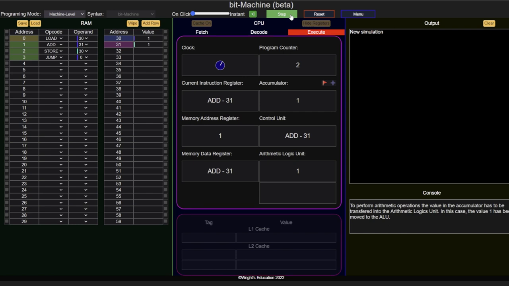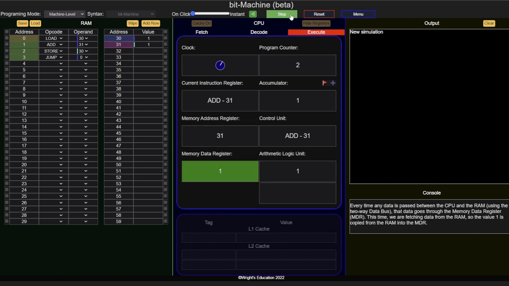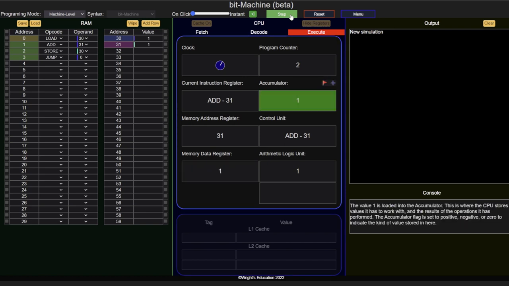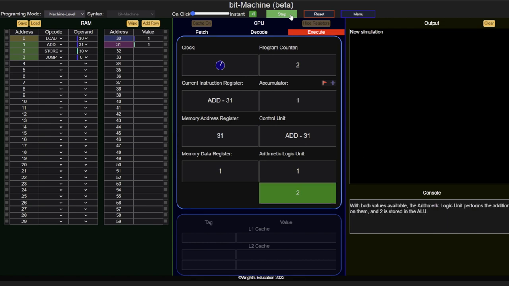Execute. As a memory location must be accessed, the address has to be loaded into the MAR, so the CPU can find its way there. Address 31 is located, and the content is loaded into the MDR. You might start to see how different registers work together at this point. As the data is a value, it is moved to the accumulator. With both numbers available, the ALU performs the addition and returns the result back to the accumulator. The second cycle is now complete.